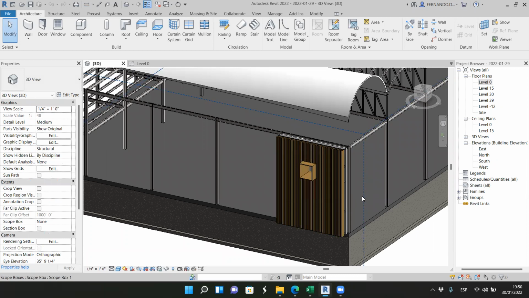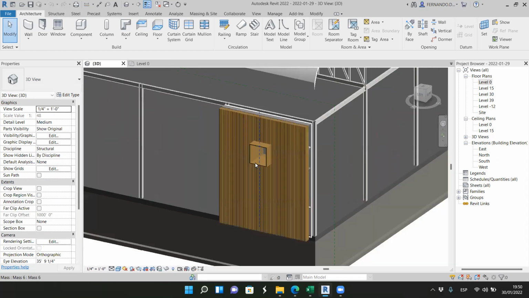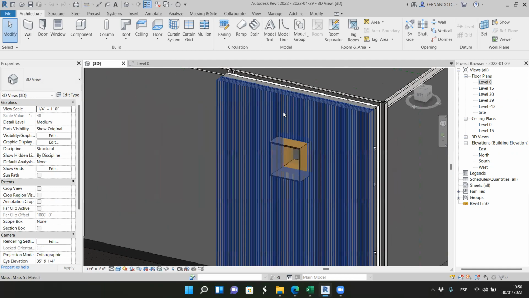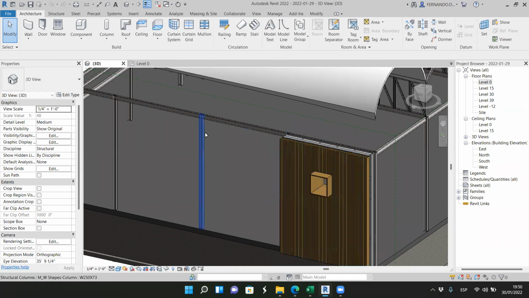We're going to do something different now. We're going to do the same concept, but with a facade that is not like this. So we're going to create a shape, and then we're going to apply the same mass modeling and voids so that we can have those kind of louvers, but with a different shape.